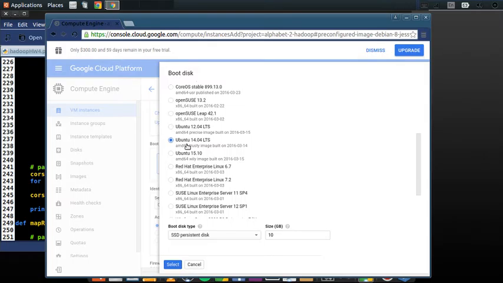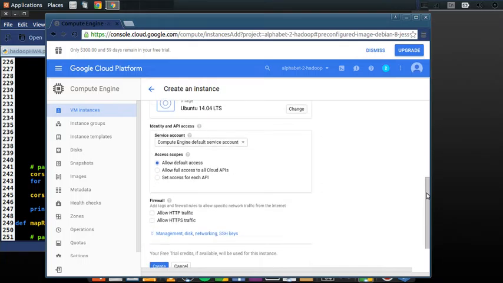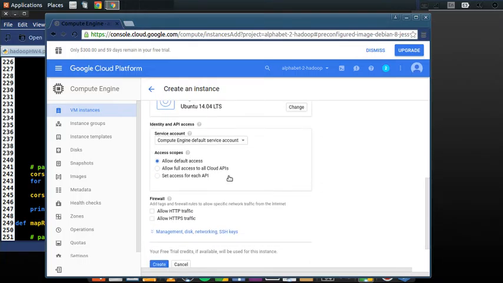We're going to choose Ubuntu 14.04, the long-term supported Trusty Tahr image, and this is the image that's going to work as our Linux instance within our virtual machine within Google Cloud Compute Engine. I'm selecting that. Now we are going to allow default access. Our access scopes are default for this particular instance.